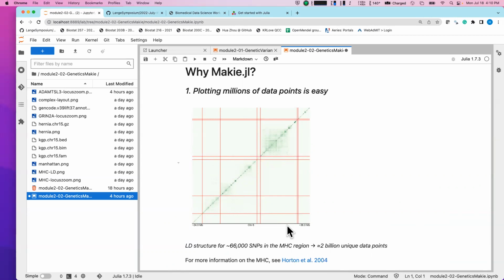So if you look at an LD reference panel that I used to generate this plot, there were 66,000 SNPs. And shown here is a heat map of correlation among these 66,000 SNPs. So this heat map corresponds to plotting approximately 2 billion unique data points, which is quite impressive. If you try to draw the same plot in other computing environments, such as ggplot in R, your computer basically will crash. It cannot handle the heat. So if you're interested in plotting billions or millions of data points with ease, I highly recommend trying out Makie.